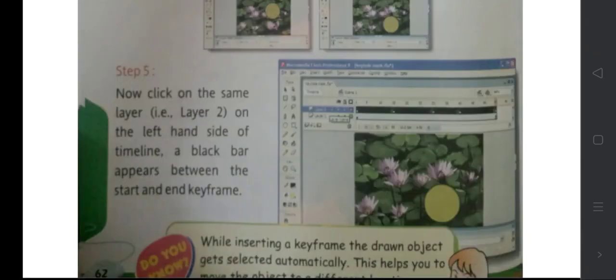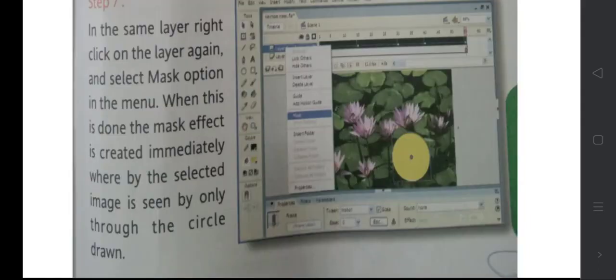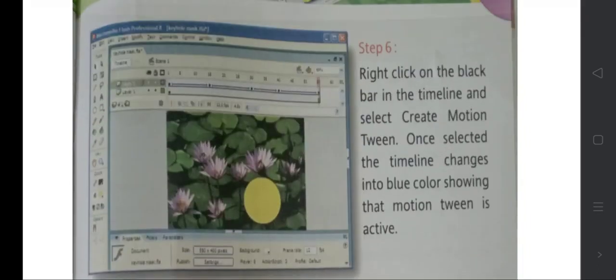Now click on the same layer on the left hand side of the timeline. A black bar appears between the start and end keyframe. You have to select what has to be shown, where to start and where to end. So select the start and end frame. After that, right click on the black bar in the timeline and select create motion tween.